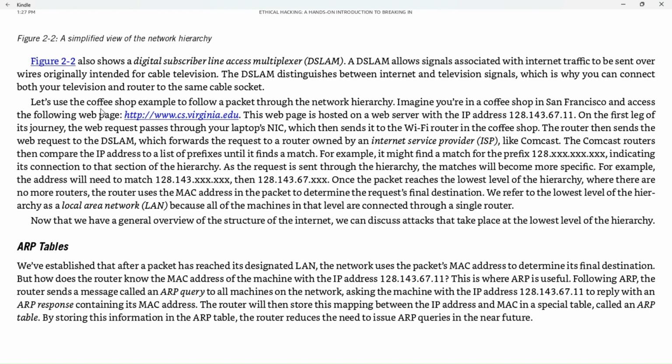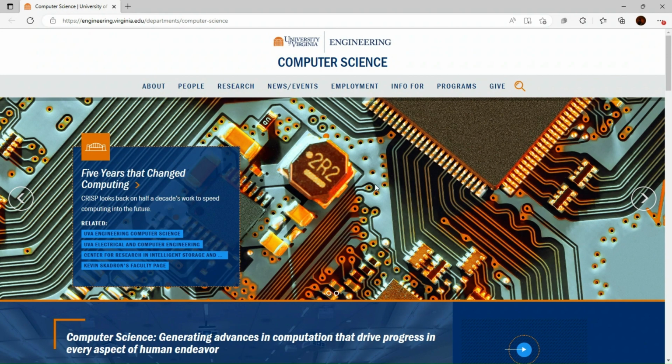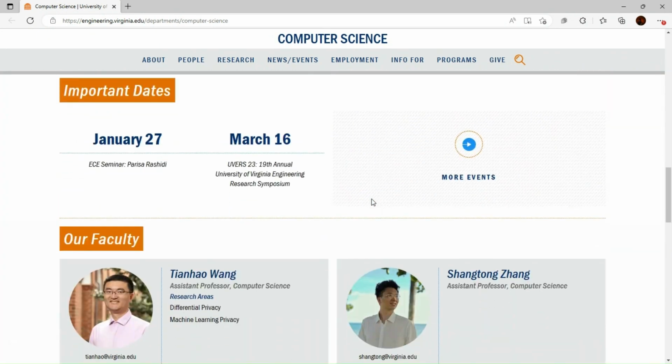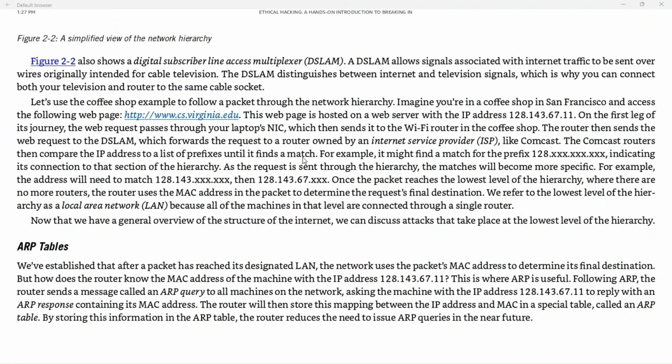That's right. Let's use the coffee shop example to follow a packet through the network hierarchy. Imagine you're in a coffee shop in San Francisco and access the following web page. Let's access that web page. Look, this is the web page they want us to access. Computer science. All right, let's get out of that. This page is hosted on a web server with the IP address of 128.140. On the first leg of its journey, the web request passes through your laptop's NIC, which gets your MAC address, which then sends it to the Wi-Fi router in the coffee shop. The router then sends the web request to the DSLAM.